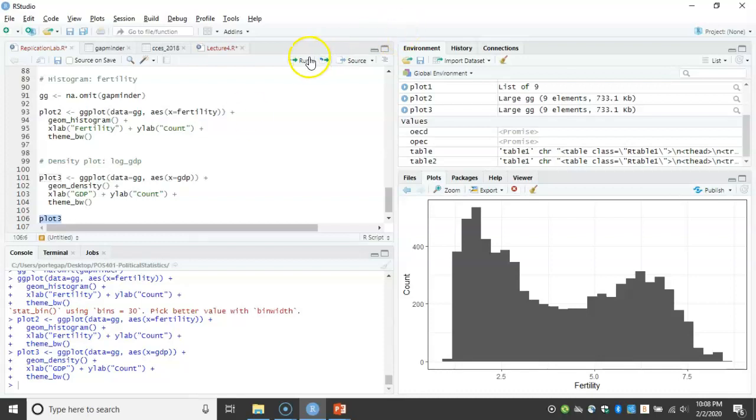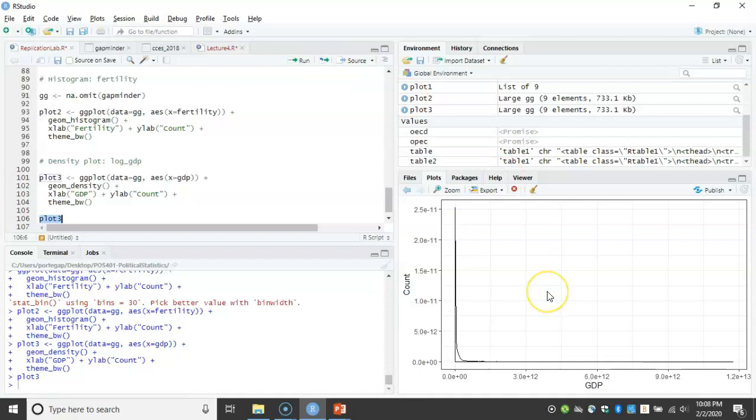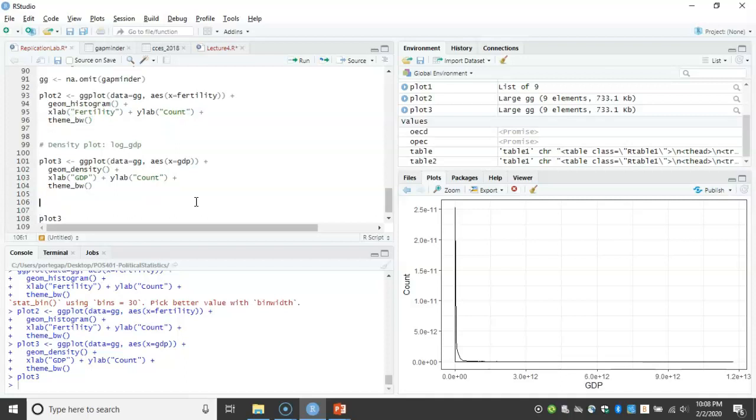Actually, okay. Look at this ugly, ugly figure, but it's not because of R or the package. It's because of the distribution of the GDP. Basically, for all the years in this data set, most countries have very low levels of GDP, and very few countries have high levels of GDP. So in order to improve the way you display this information, you can log the GDP.